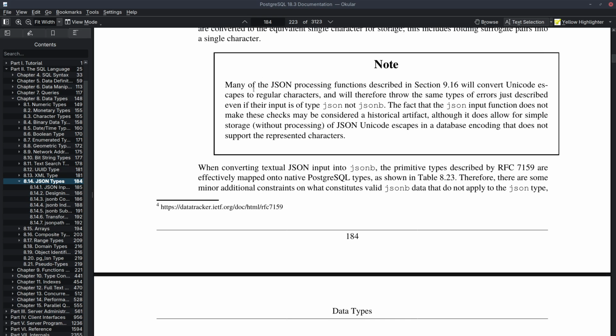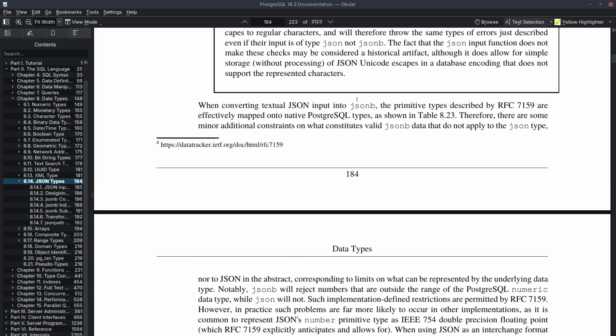Then we have a note. Many of the JSON processing functions described in section 9.16 will convert Unicode escapes to regular characters and will therefore throw the same types of errors just described, even if their input is of type JSON, not JSONB. The fact that the JSON input function does not make these checks may be considered a historical artifact, although it does allow for simple storage, without processing, of JSON Unicode escapes in a database encoding that does not support the represented characters.